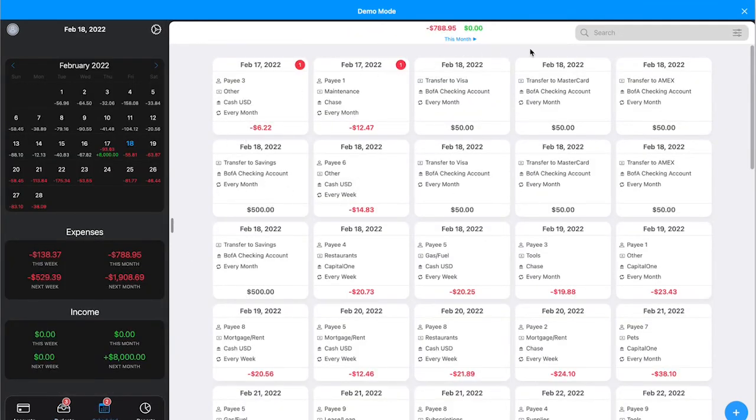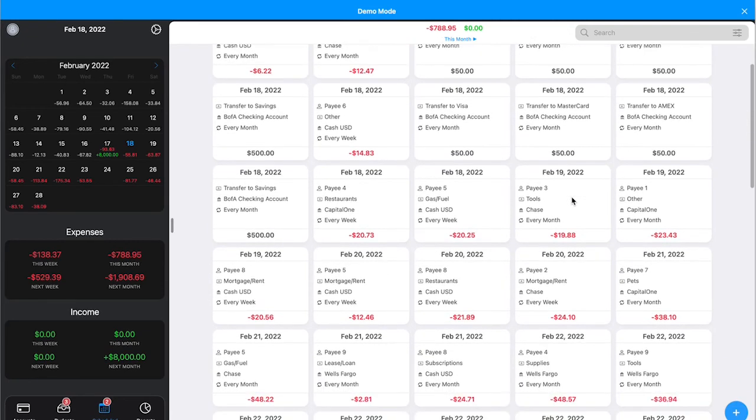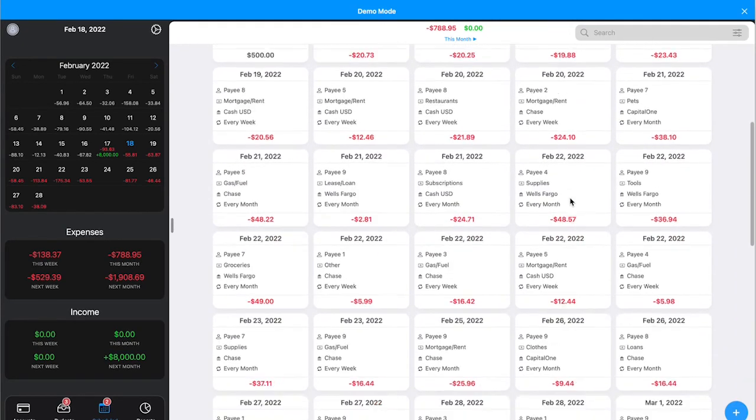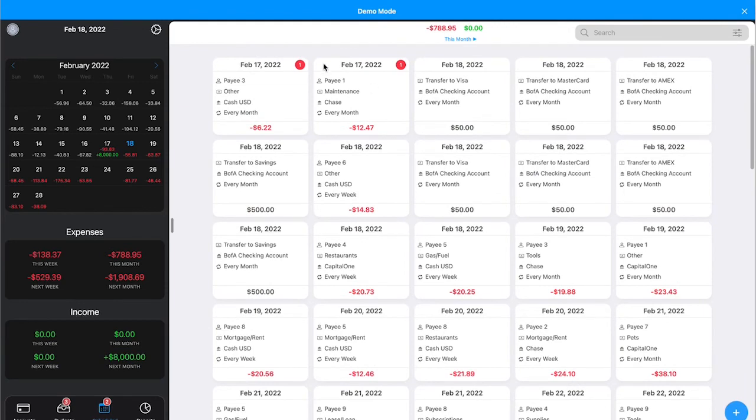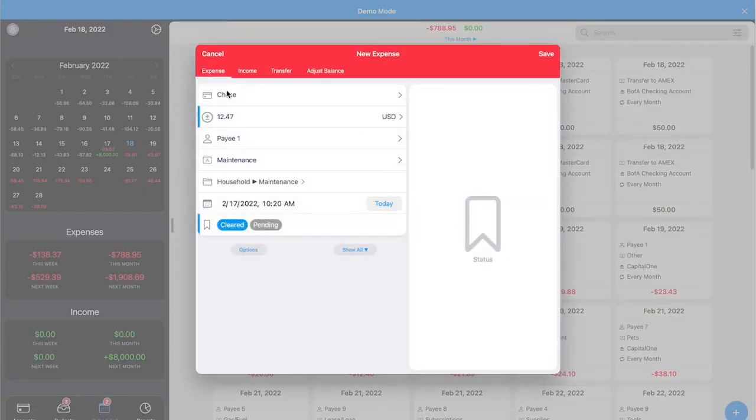Scheduled here gives me a nice dashboard of all payments and income as well as expenses that are scheduled for the next whatever amount of time I want. Up here it's telling me these two are overdue because today is February 18th. So these two should be paid. If I now take this and pay it, I can again look at the details. Okay, I want to do it like that and save.